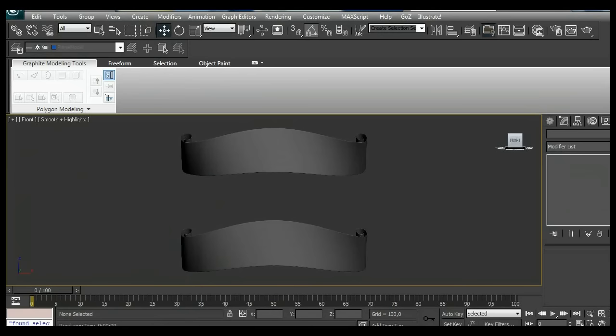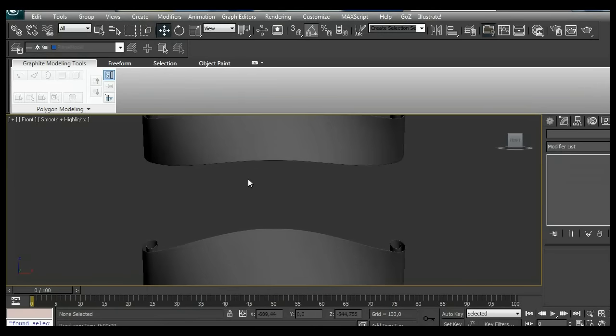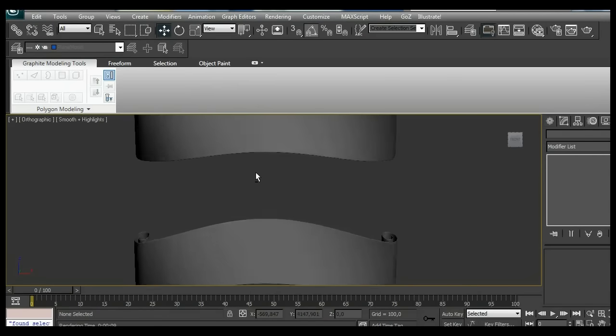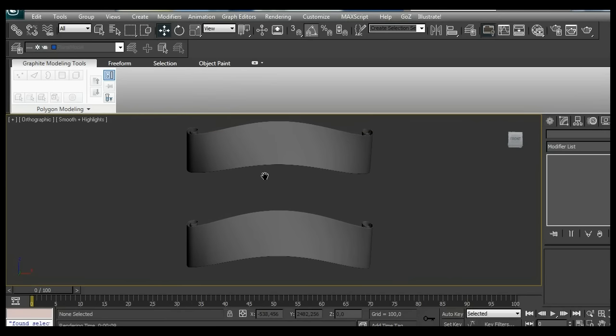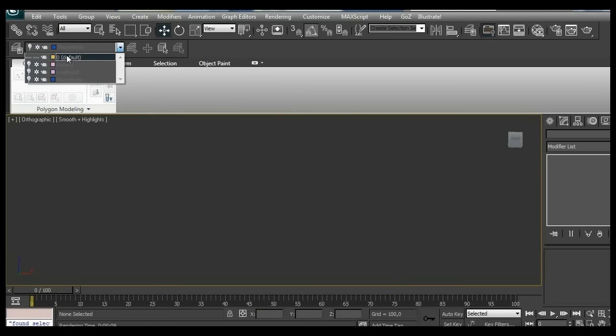So in this tutorial I'm going to show you how to create a paper scroll in 3ds Max. This is the final result. We have a banded scroll. I'm going to show you two ways how to do it. I know there are probably more ways, but these are the two that I'm going to show.